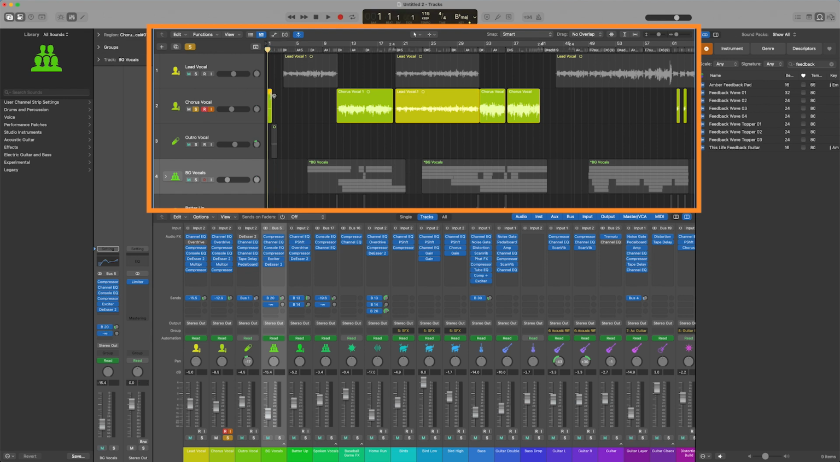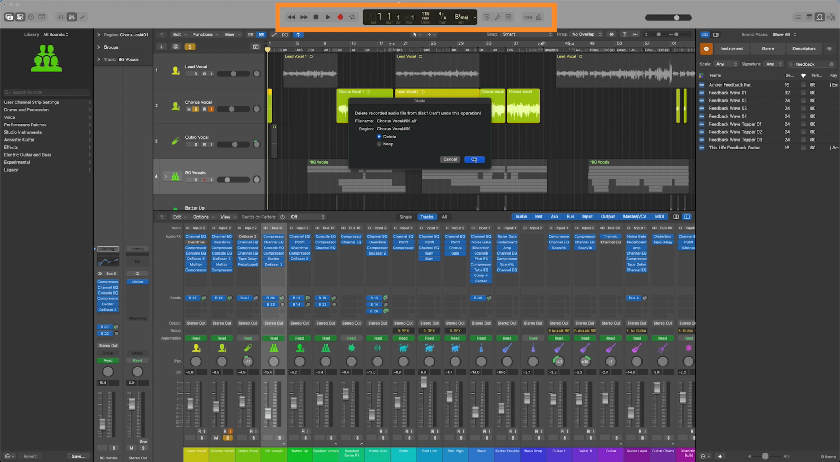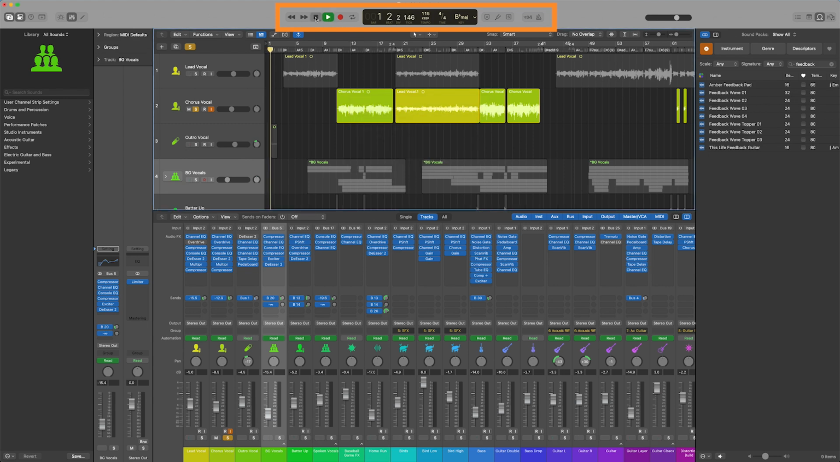Above the tracks area is the control bar. Here you can control playback, recording, and more. You'll also find the transport controls: play, stop, record, and cycle, which are essential for managing your project's flow.